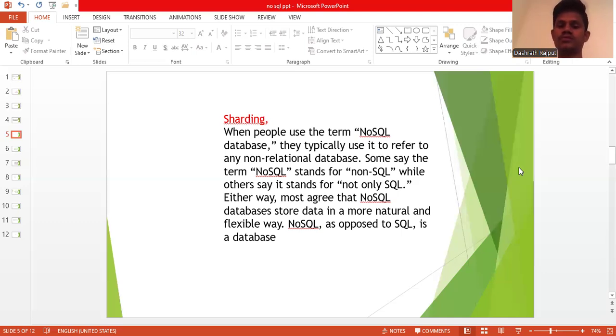Sharding. When people use the term NoSQL database, they typically use it to refer to any non-relational database. Some say the term NoSQL stands for non-SQL, while others say it stands for not only SQL. Either way, most agree that NoSQL databases store data in a more natural and flexible way, as opposed to SQL.